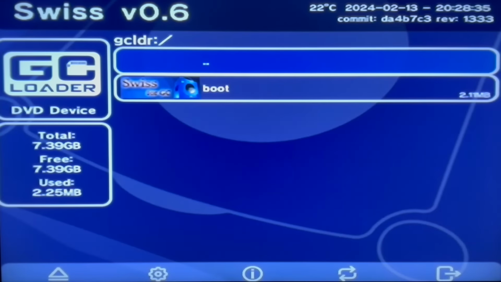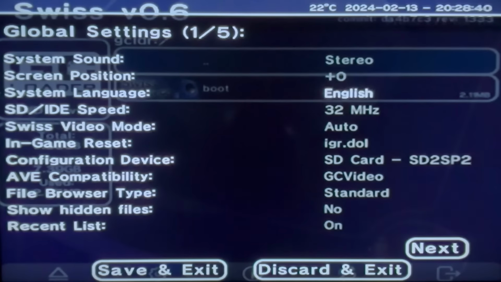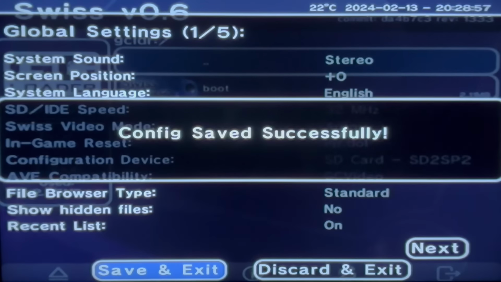Once you fire up your Gamecube, there's a couple of things that you need to change. Press B, go into settings, and change the in-game reset to igr.dol. Also, change the configuration device to SD card SD2SP2. Yeah, it's a bit of a mouthful. Then click the save and exit button.